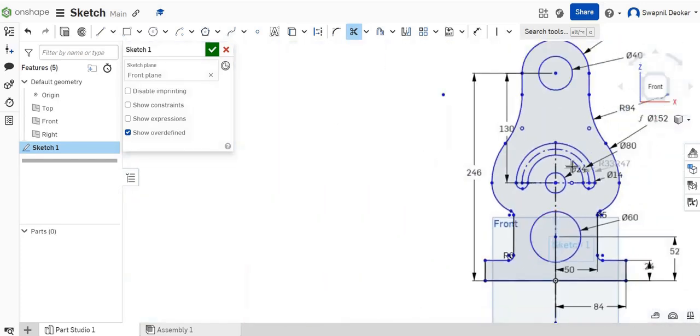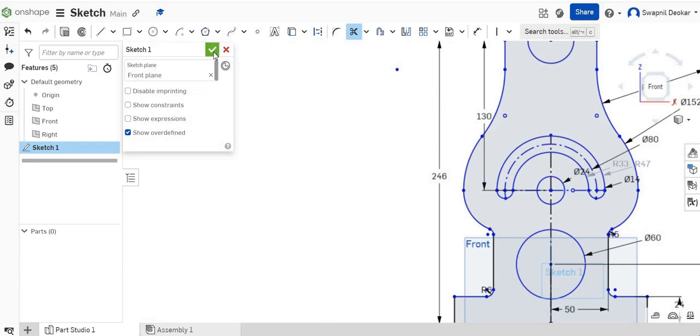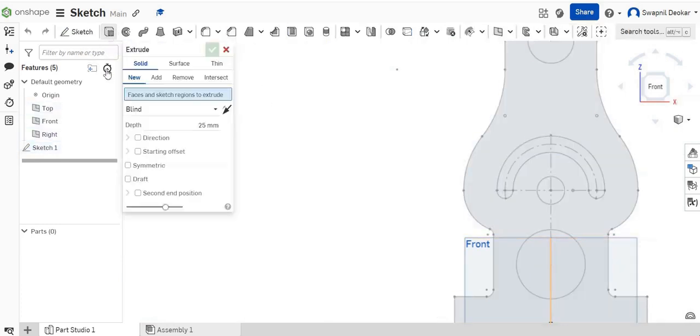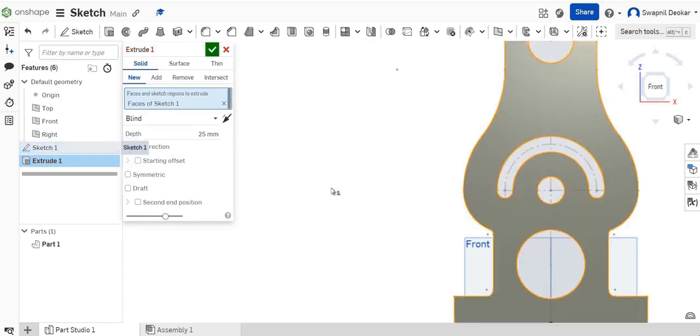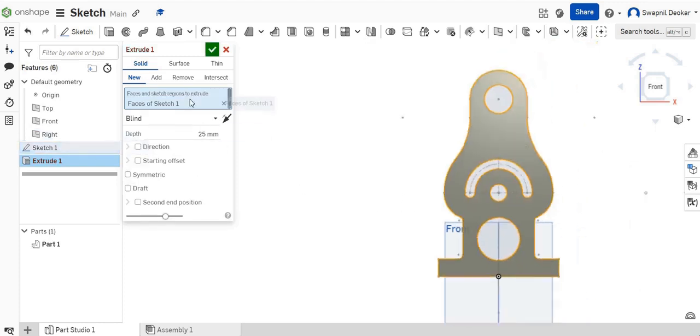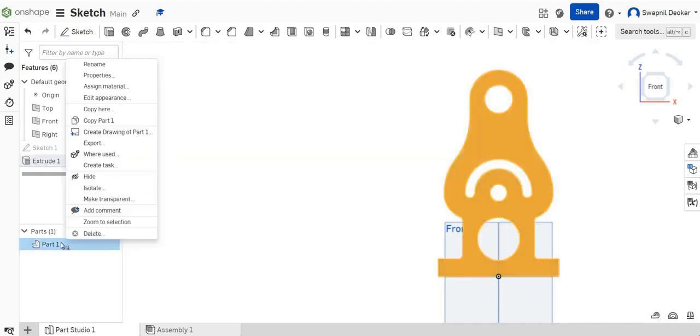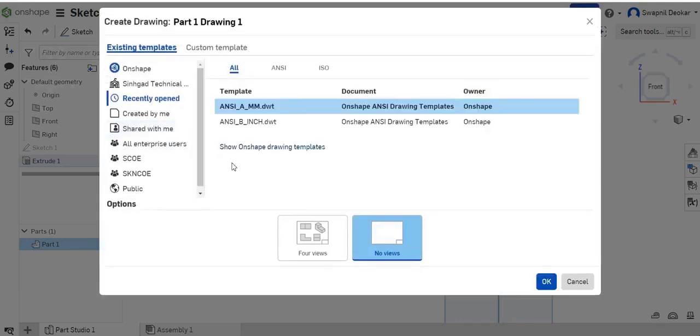So now in this way we have completed. Complete this sketch. So we can make it extrude. Select the sketch, this sketch is visible. So apply. After that, once it is completed, we can convert this drawing into the create drawing part. So we want all the views. Say okay.